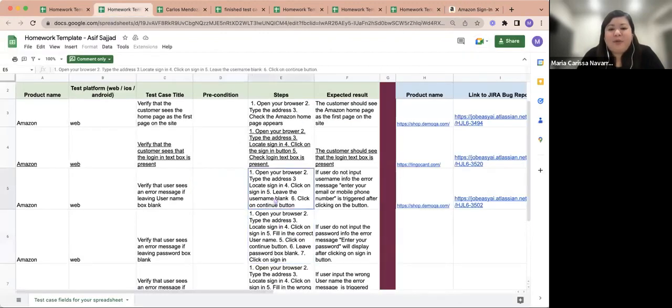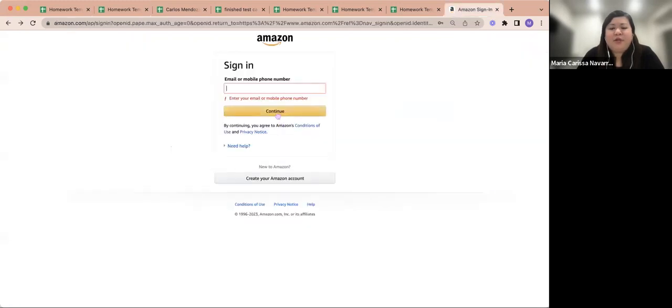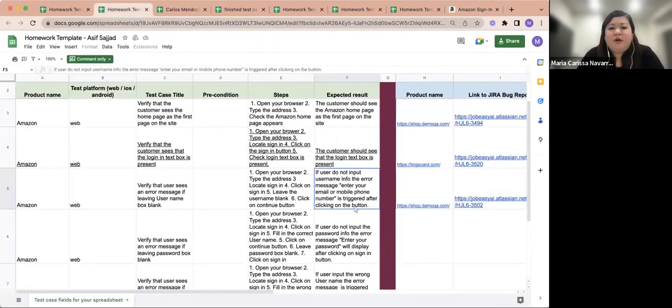And then I already left the username blank. Click on continue button. Okay, if the user does not put username info, the error message, enter your email or mobile phone number, is triggered after clicking on the button. After clicking on what button? You should indicate here that it is triggered after clicking on the continue button.